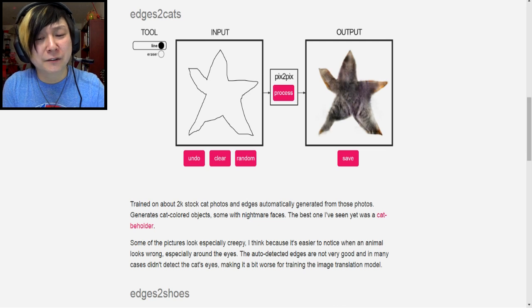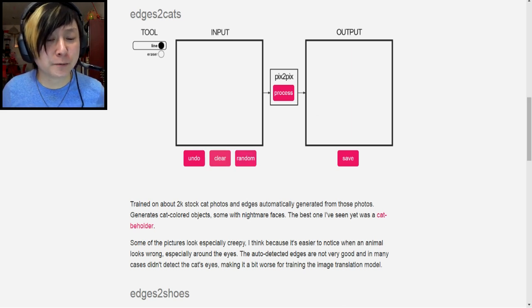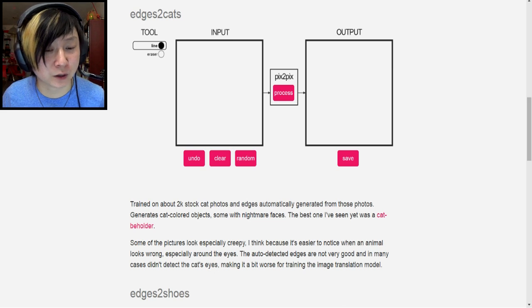Oh God, there's not even a face. It's actually not as bad as I thought it was going to be. It's just, you know, a fluffy looking star. It's a star that's covered in cat hair. So that one wasn't too bad. I think I can probably do something even crazier though.